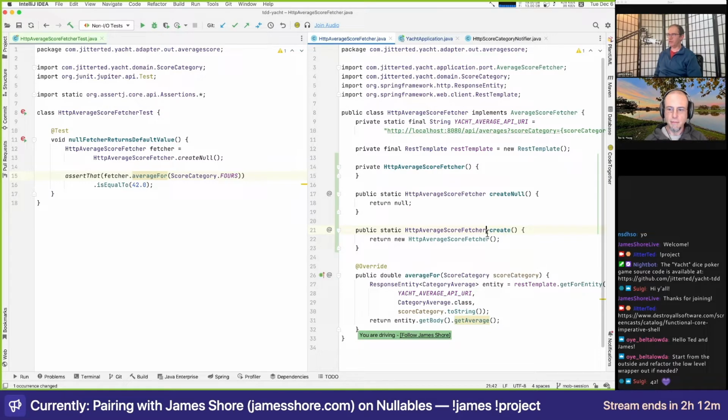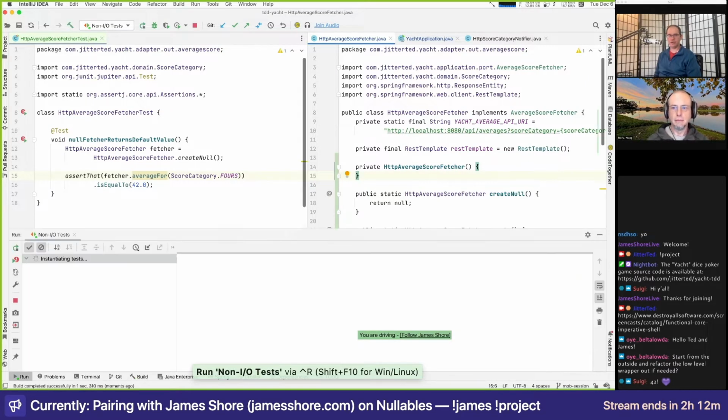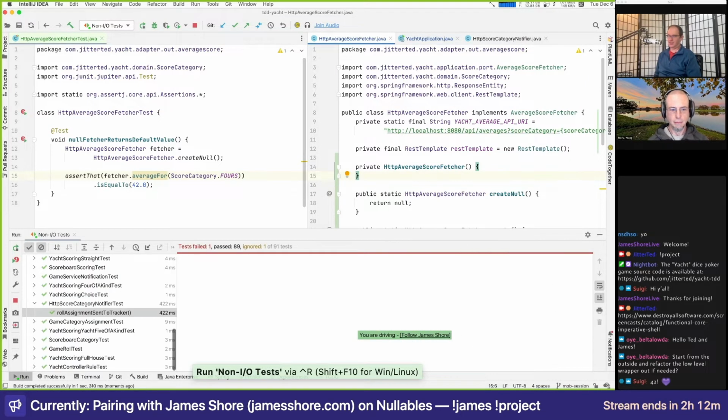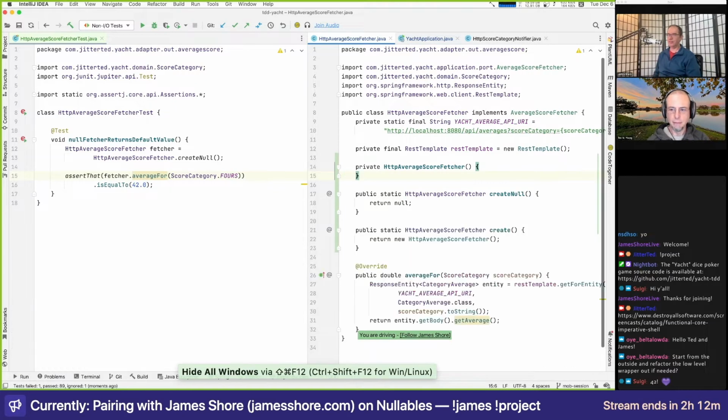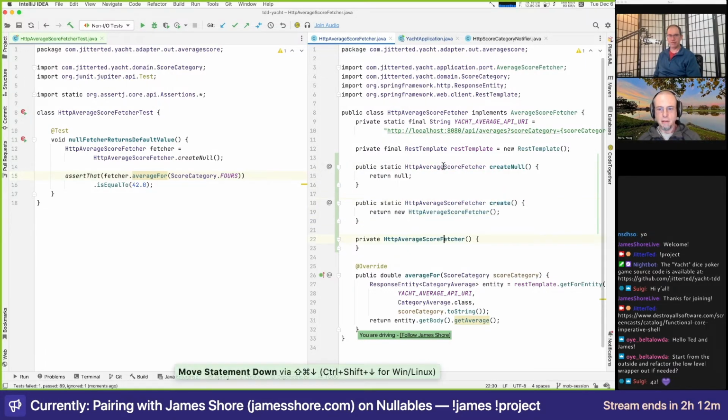And just for those of you watching, using a factory method is not required. We could have used an overloaded constructor, but I just like the symmetry of having a create null and a create. But it's not really part of the pattern. It's just the way I tend to do it. All right. And I personally would put the constructor below the statics. Is that how you prefer to have it? Yes. Above? Okay. So yeah, let's have create null return new HttpAverageScoreFetcher as well.